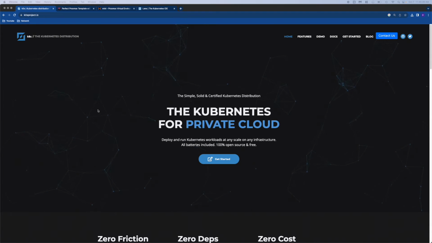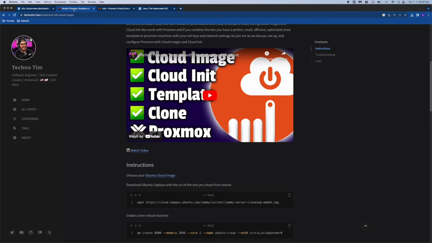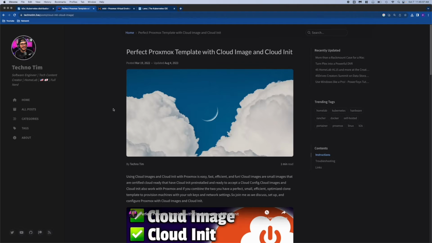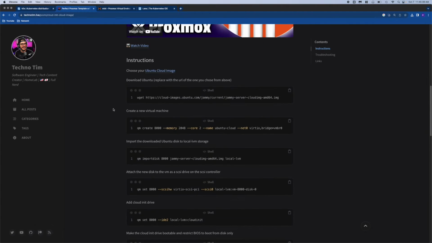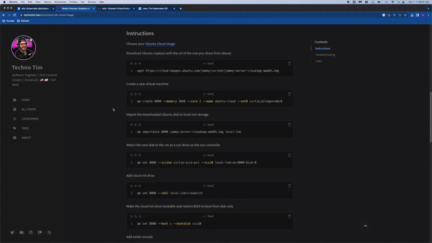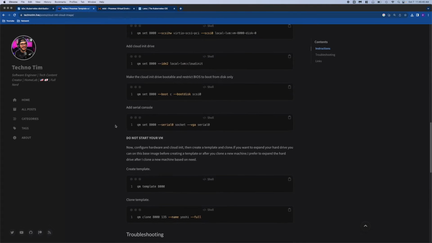Today I'm going to show you how to set up K0s, which is a Kubernetes distribution. It is completely open source and free to use for anybody. We're also going to be using this cloud init template from Techno-Tim. He has a really good write-up and a good YouTube video on how to do this, but I will literally just be copying and pasting these 8 or 9 commands.